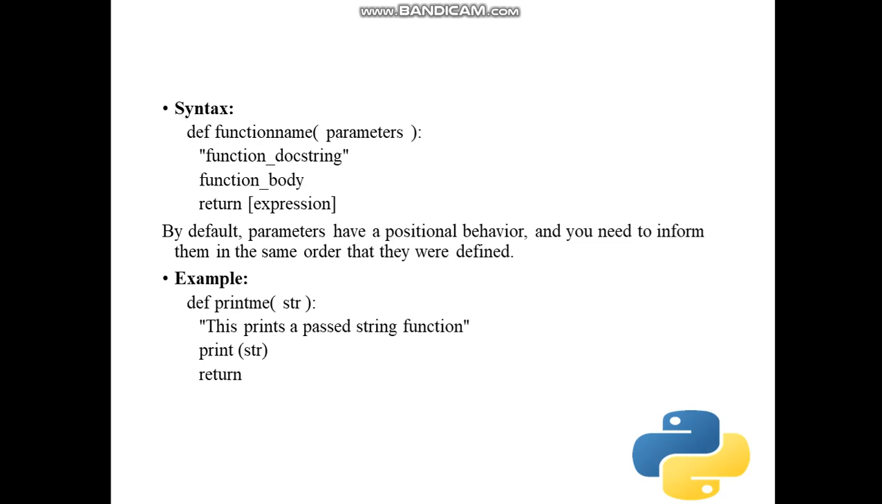Syntax: def, function name and parameters. Then you have to write a colon. Then the function docstring, this is an optional string. Next comes the function body and then return expression. By default, parameters have a positional behavior and you need to inform them in the same order that they were defined. So when you write the parameters inside the function, when you're calling the function, you have to write them in the same order in which you have defined the function and written the parameters there.